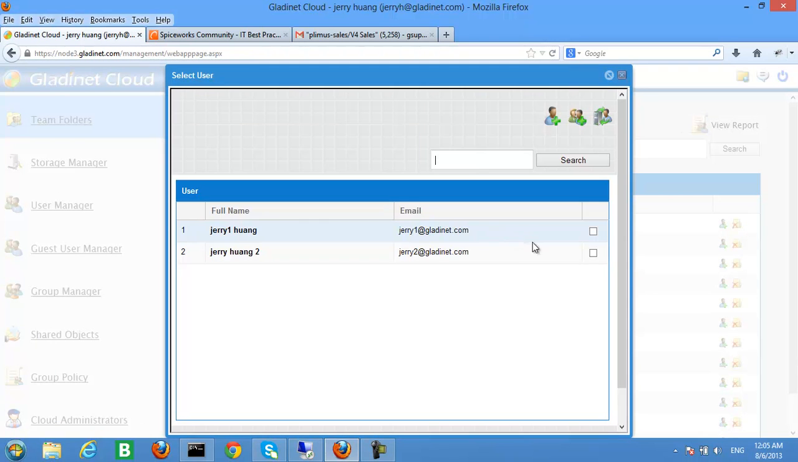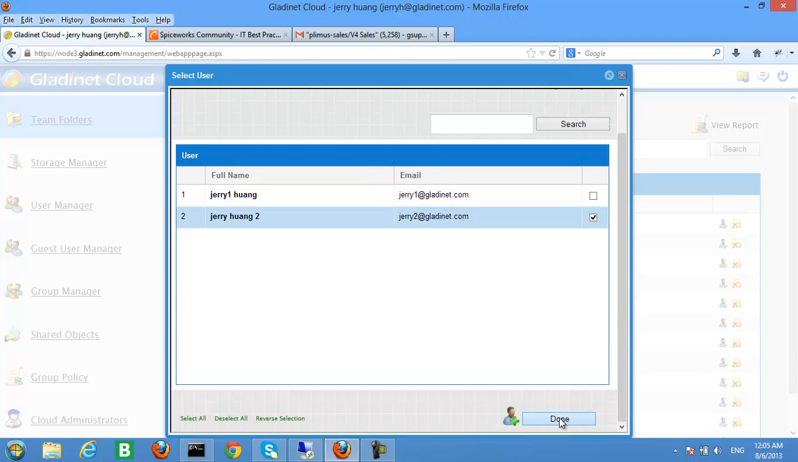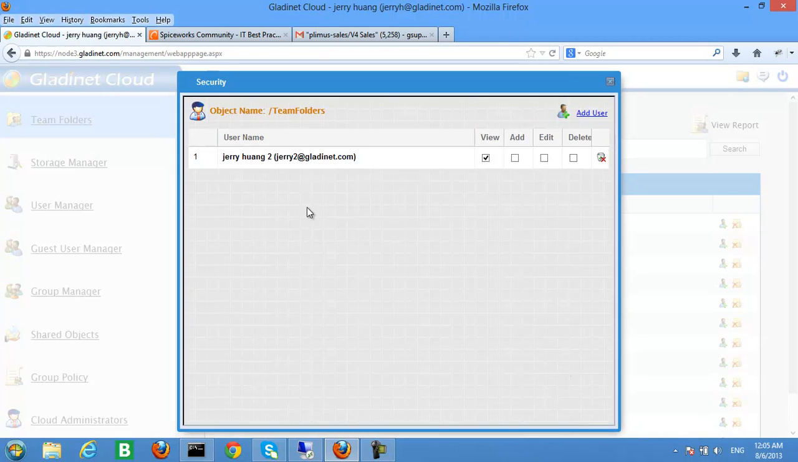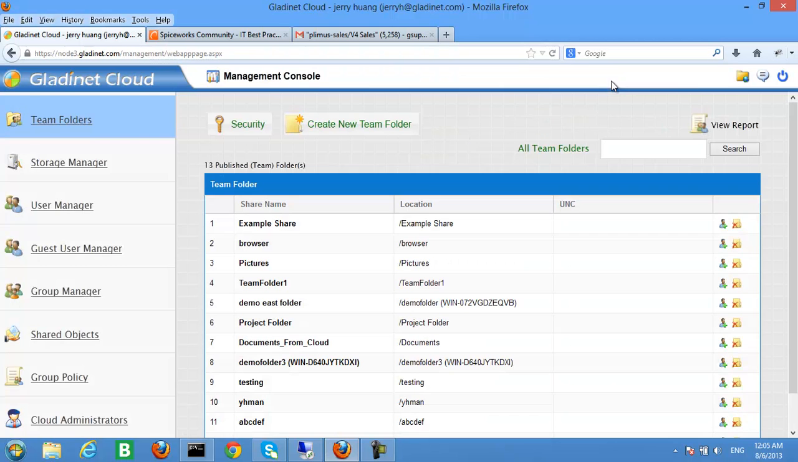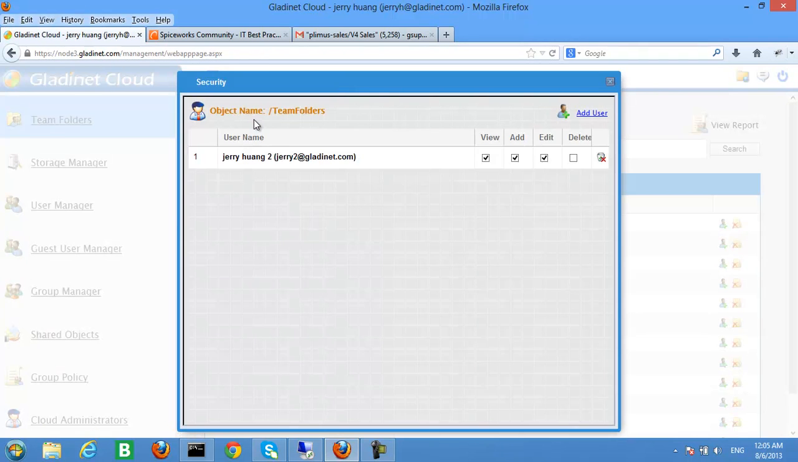For example, here, the team folder, you can define who is capable of managing the team folder and team folder only here, if you don't keep on assigning him other stuff to work on. So this Jerry2 user is capable of managing the team folder since he was assigned to this team folder part of the management scope.